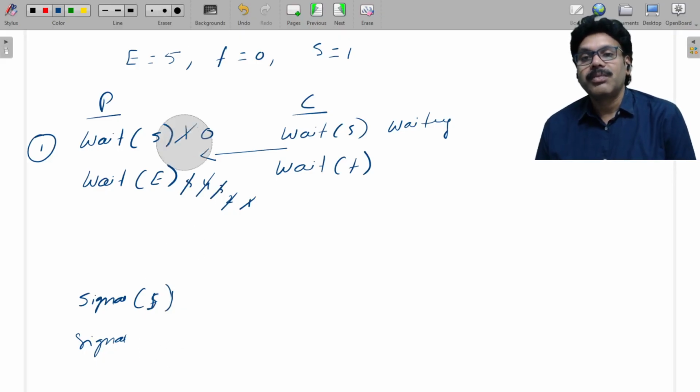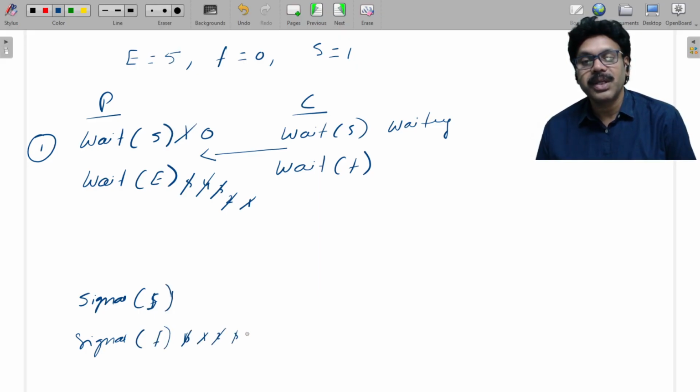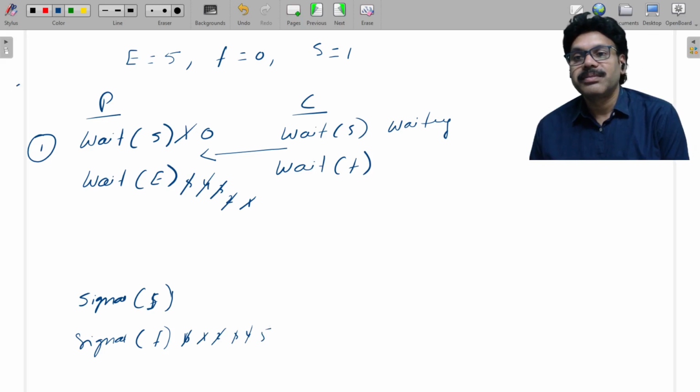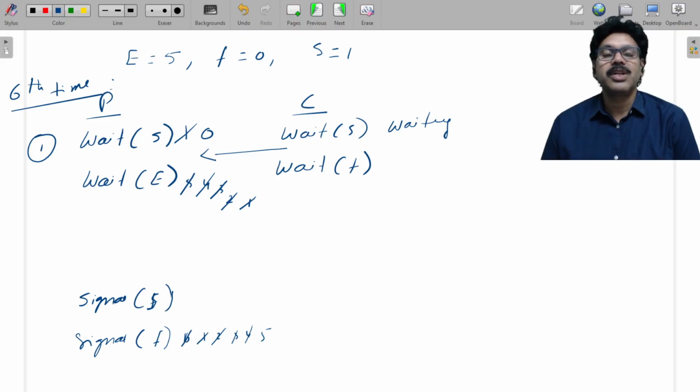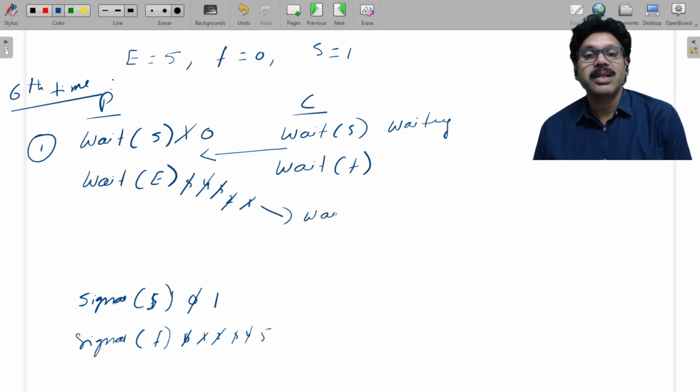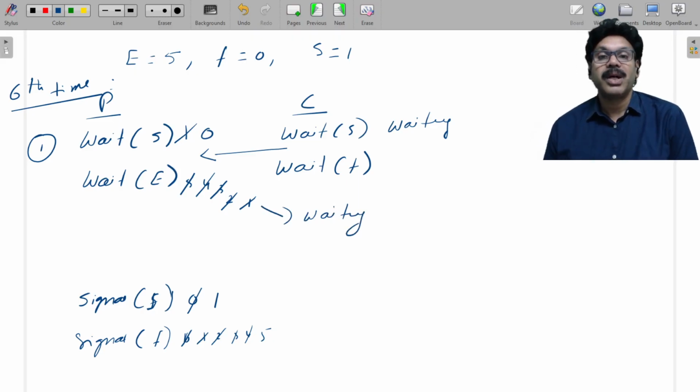Okay, so the producer produced 5 items. Then empty slots becomes 0, and filled slots becomes first 0, then 1, 2, 3, 4, then 5. That's it. The sixth time he is trying, will your algorithm stop you or not? Let us see. Wait S, yes, because while you are releasing the semaphore, it becomes 1. So 1 becomes 0. Wait E, is it possible? Not at all. The second line is holding you. Your control semaphore allowed, but your empty semaphore did not allow.